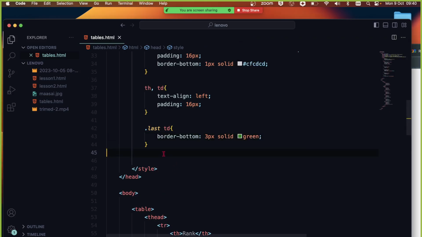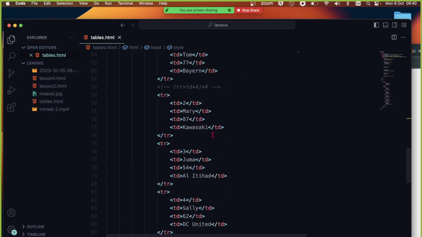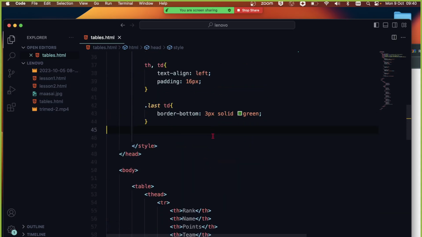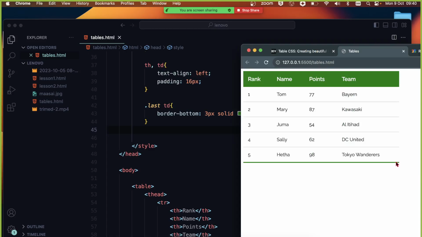So it will only pick the last TD and make sure all the last TDs, these TDs here, are going to have a border at the bottom, and that border is going to be different from the other ones, and that is how we are able to achieve it. So that's one way to pick it out.